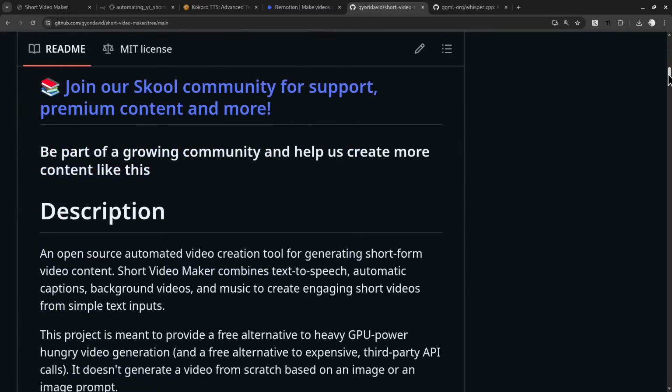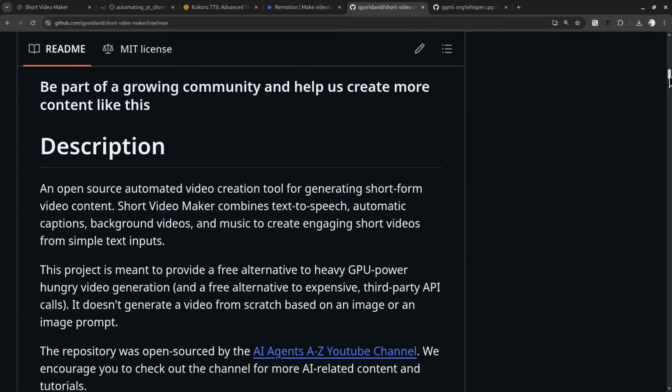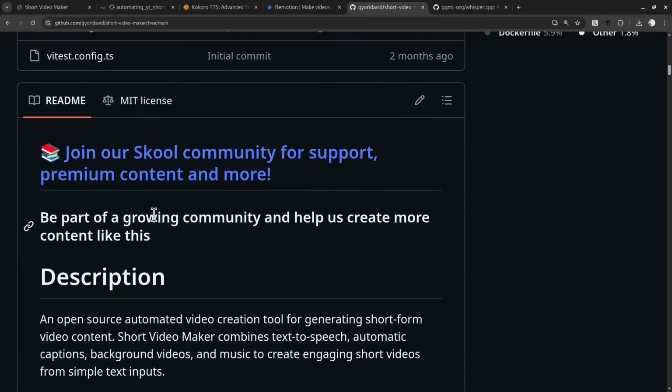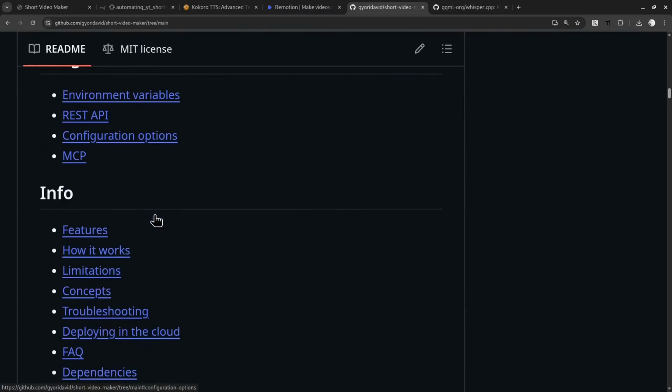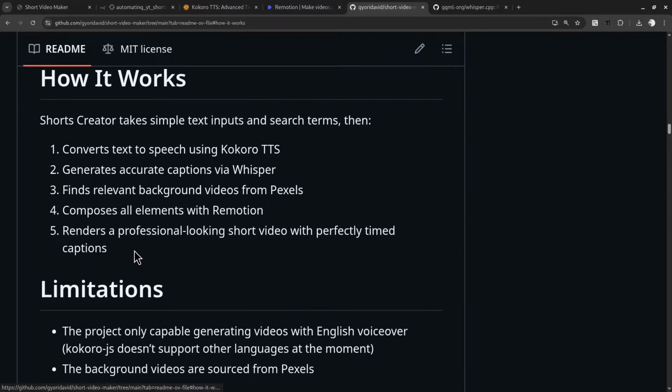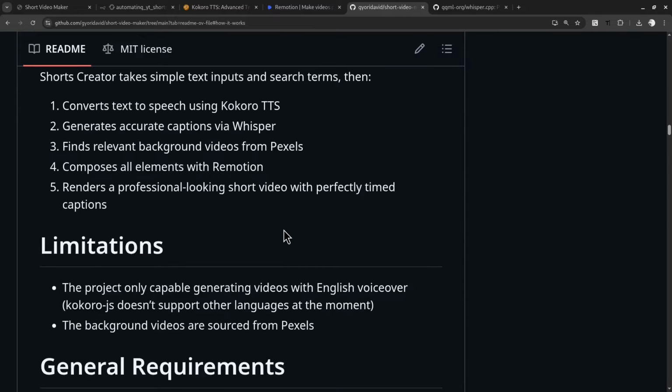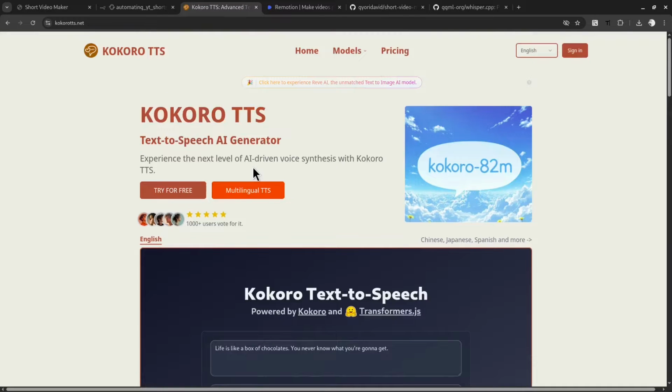This is the repo in where you can find the details of short video maker. As I already told you, short video maker has been developed by AI Agents A to Z team, and when it comes to the short video maker itself, it has a lot of interesting stuff. If I go to the how it works, I came to know at least 3 informations today that was mind-blowing.